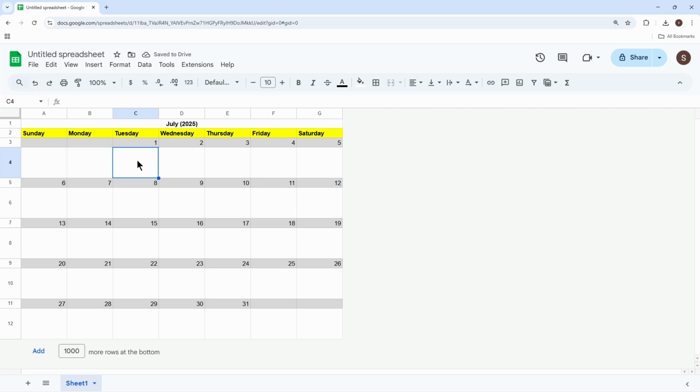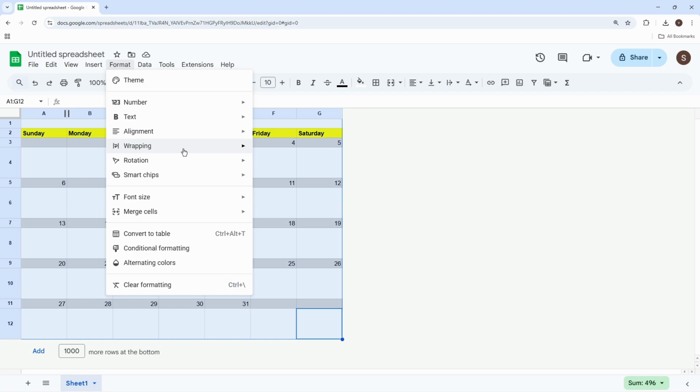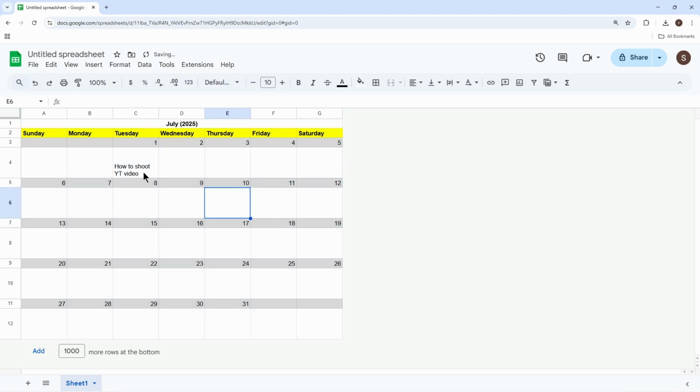Now let's say I want to type here, my content is how to shoot YouTube video. Okay, you can see that the text is going to another date, and we don't want that. In order to solve this issue, you just need to select all of your calendar just like this, then go to format. Here you'll see the option wrapping. Underneath we have the option wrap, and yeah, you can see that the issue is solved, and at this point you're good to go.